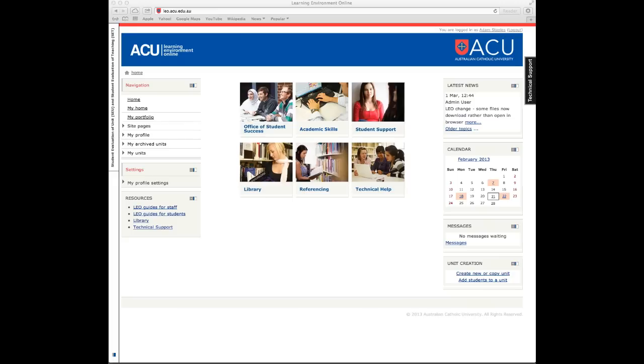I've got a video for you that is going to explain how you can edit your profile on Leo. When you edit your profile, it means you can add information to it so that people in the unit, including myself, can see what you look like and can also see where you come from and a few other little bits of information as well.